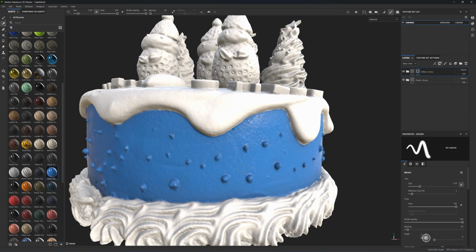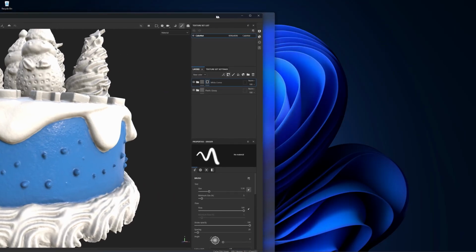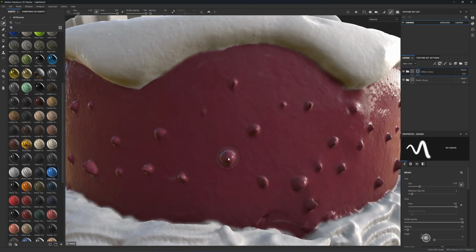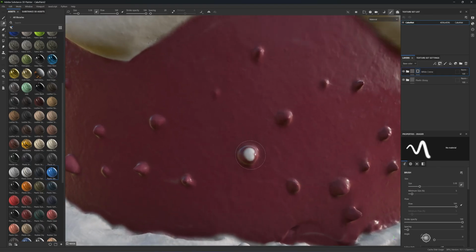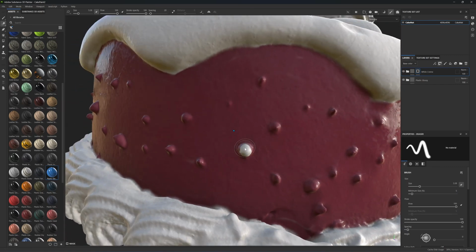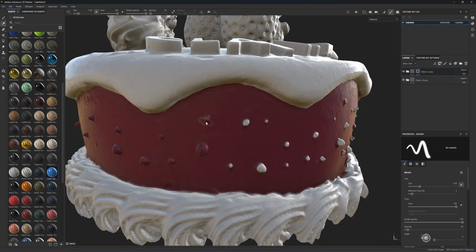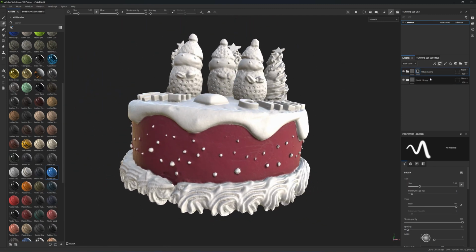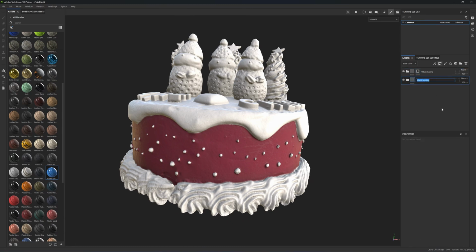Okay, next I will match the color. This color, I change it to. Next I will apply the masking onto the tip here. Okay, all the side cream is done. I'm going to change the name for red cream.